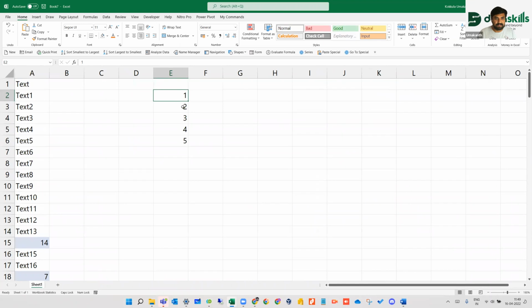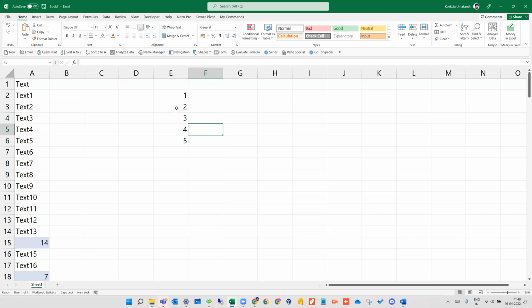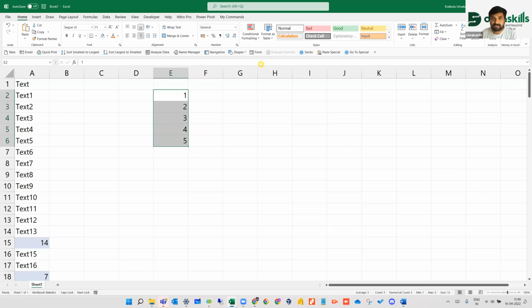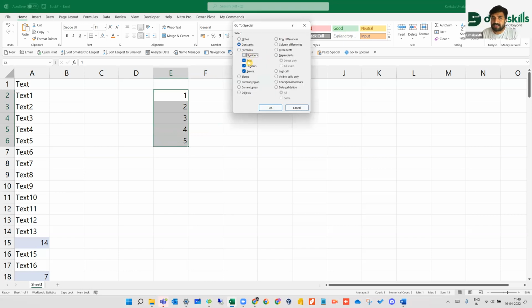So these are all numbers, right? 1, 2, 3, 4, 5. By visual, it looks like numbers, correct? Now let me just select all these numbers here. Let me click on Go To Special, click on Constants, and click on only Numbers. Okay, let me click on Text. So these are numbers. These are not text, right?